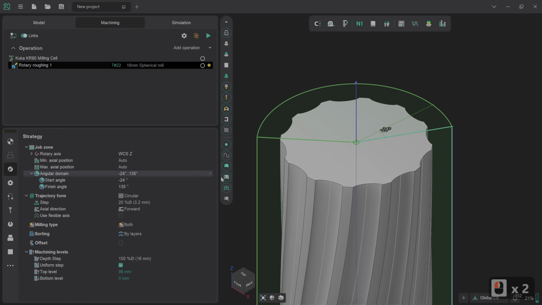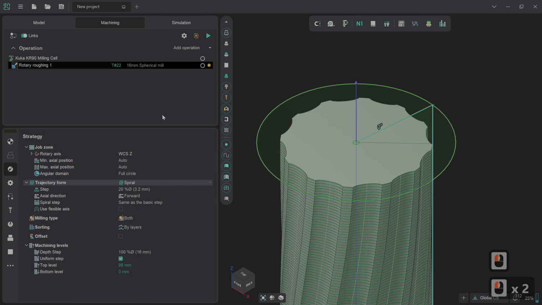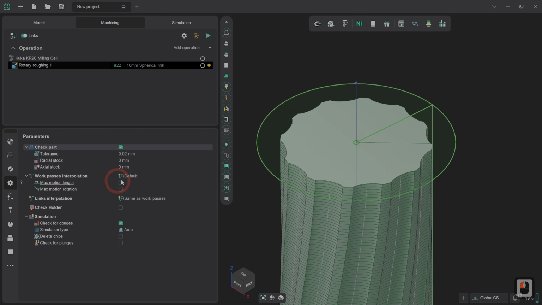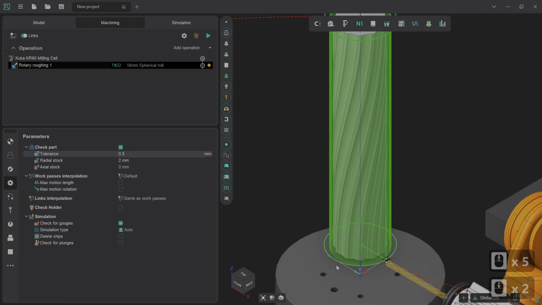So I'm going to set this instead to full circle, and I'm going to change the trajectory form to spiral, and I am going to now go to parameters, and I'm going to set the stock settings, so I've got a little bit of an offset there. I'm going to set radial stock to 2 millimeters, going to set the tolerance to about 0.5 millimeter, so it's a little bit faster to calculate. And I'm going to click Generate Toolpath. And we should see we've got a nice and quick toolpath generated there as described by this green line.